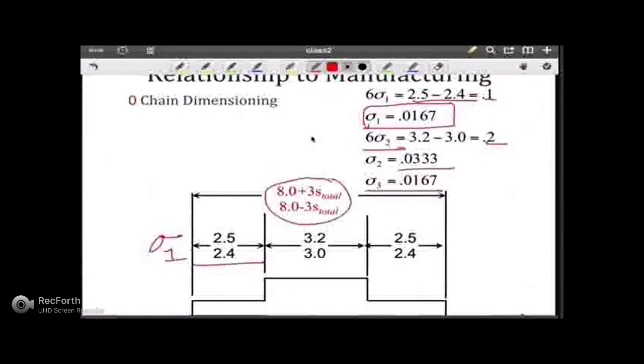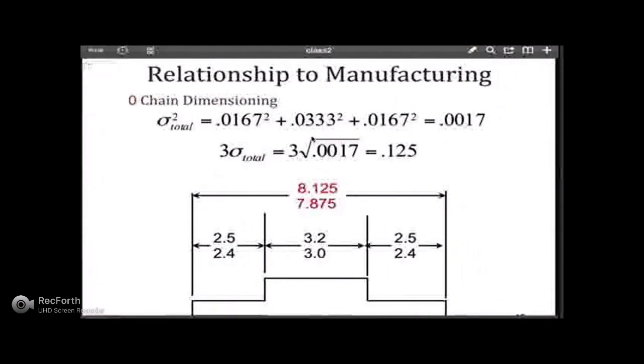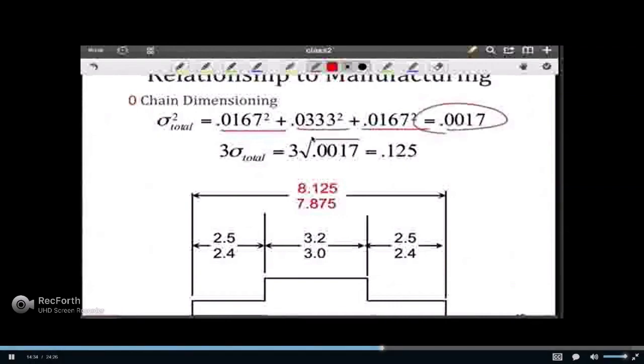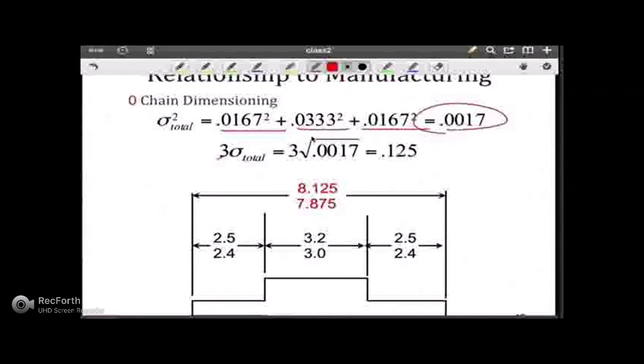Now we're going to square them, add them all up, and come up with our result for 3 sigma. Note here I've replaced sigma with an S, indicating that this is really just an estimate, and it's probably not the true variance. So then when we solve for our sigma squared total, we just square everything, add it up, and now we come up with our variance. Take the square root of that times 3, and we end up with 0.125.